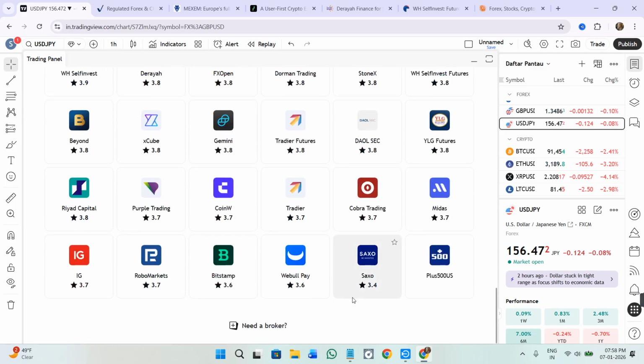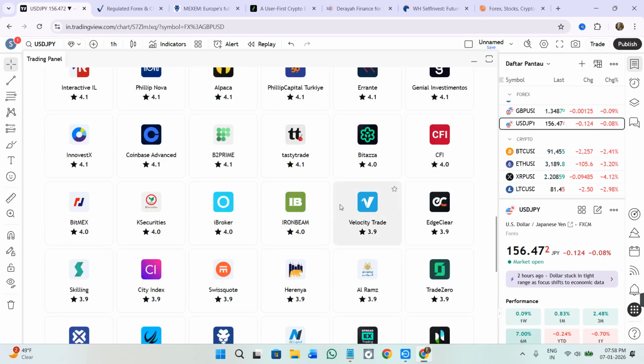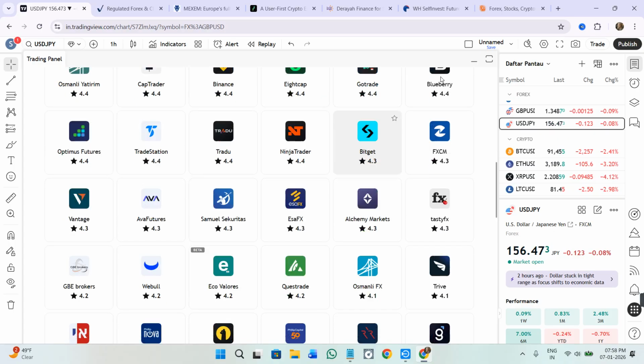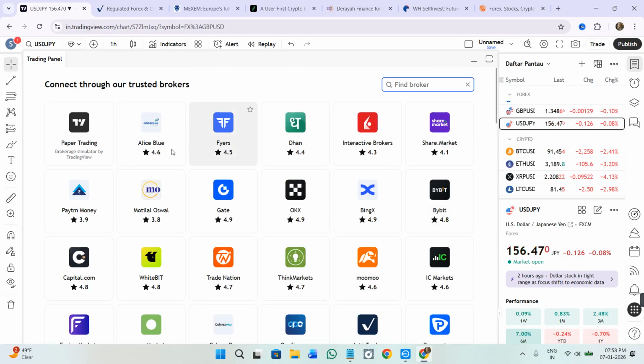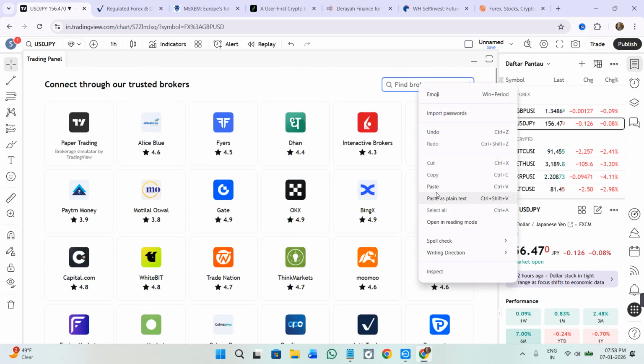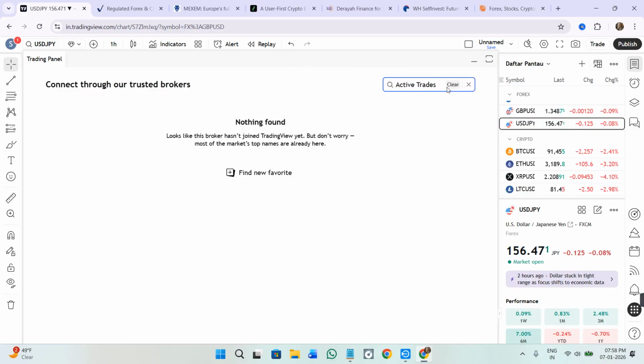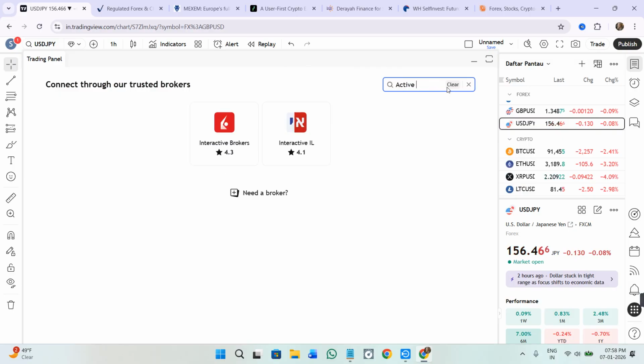So when you show the list of the brokers, we need to look whether Active Trades is available here or not. So you can either look for its icon in this list, or you can also use the search bar on the top right hand corner. Then you can search for Active Trades. Now here, as you can see, the Active Trades option is not available as of right now, which means that you can't actually connect your Active Trades account with TradingView.